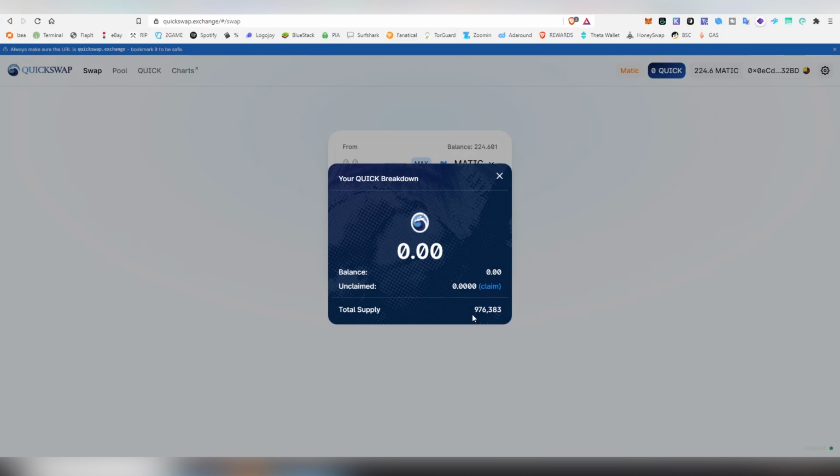And it's maybe expected that the price might fall or maybe go up more as the farming period actually ends. Who knows? But I will be keeping more eyes on QuickSwap and perhaps doing another update down the line. But that's pretty much my rundown of this website.